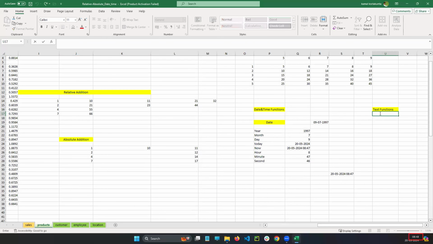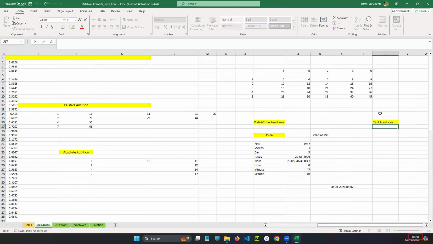So what is the meaning of text functions? Let's say there are a lot of functions in the text. Let me tell you one by one. Text functions are used to do operations with the help of text data. Text data means the data which will be in the form of characters A to Z. So you can do some operations with that also. Let's go one by one.